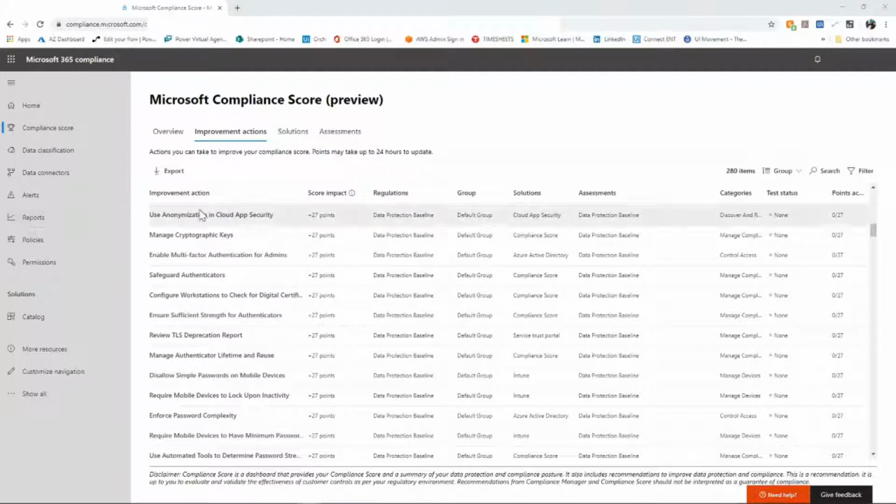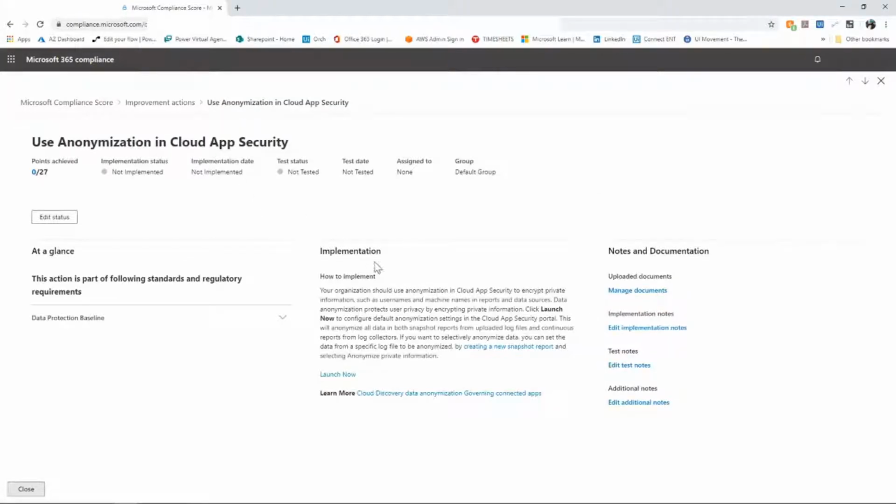Well, if you click one, you'll see that I'll have some data and then how to implement this, a launch button that could take you to the solution for it, and whether it's in Office 365 itself or it takes you to the Azure portal, and then additionally documentation links.